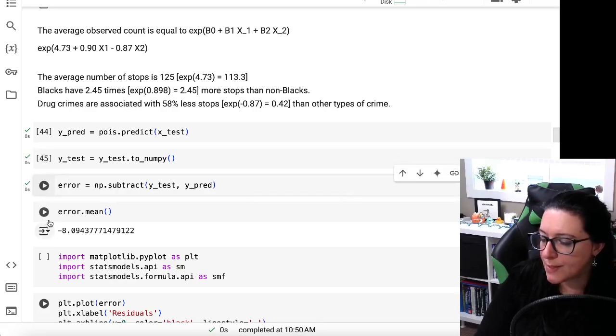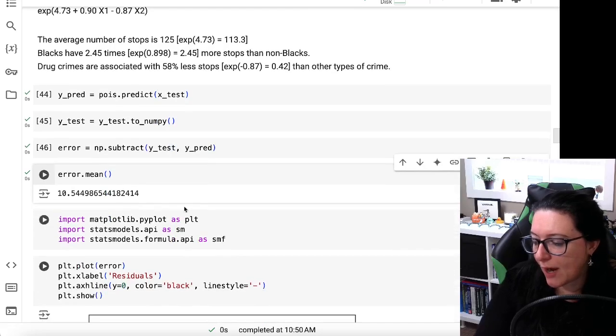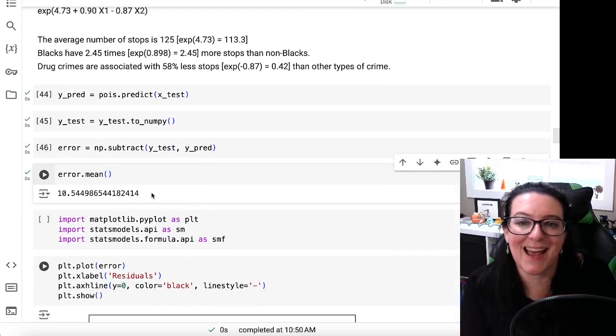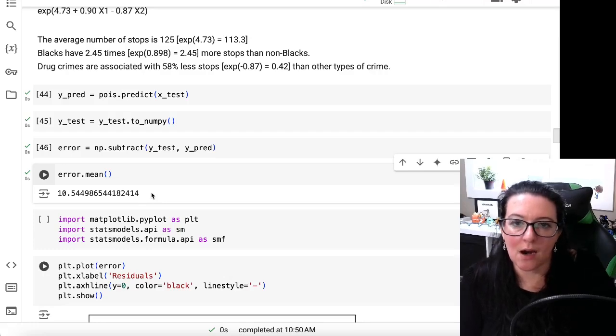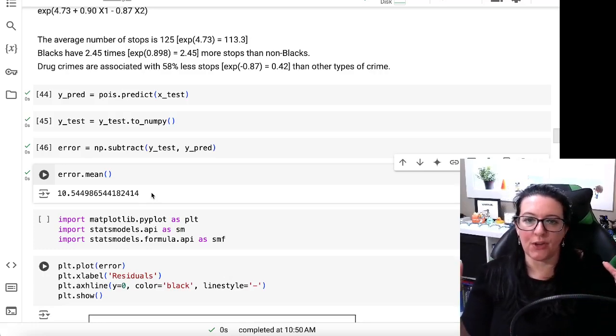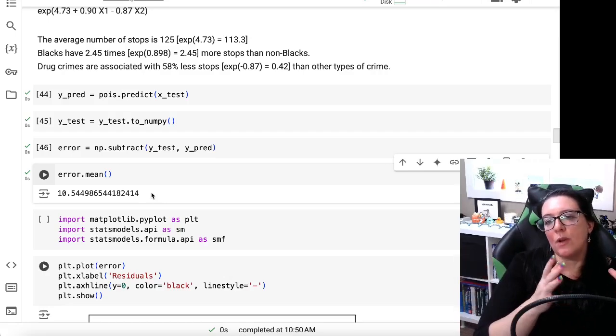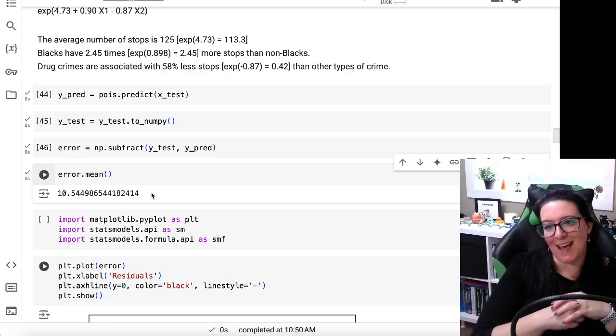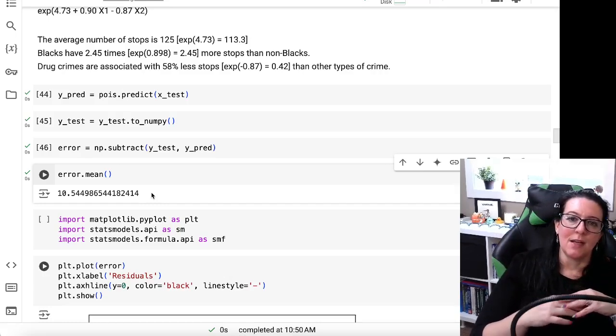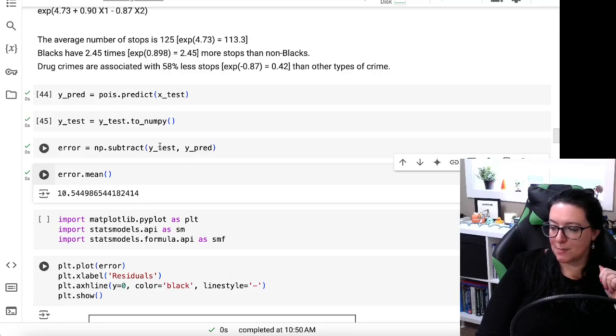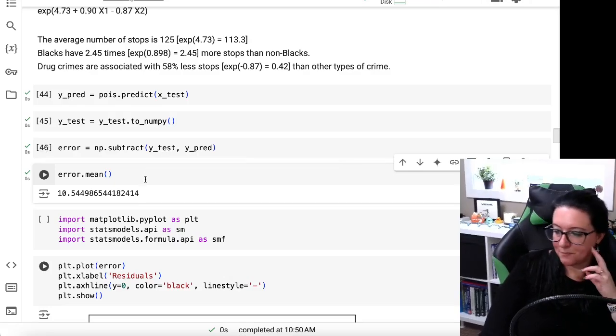So if you do this, we find here the average error in this particular set is 10. Notice that that error, if the average is 113, then for the most part, the number of stops was off by about 10. And it tells you that the predicted, because remember this is test minus predicted, is 10 lower. Okay, it's off by 10.